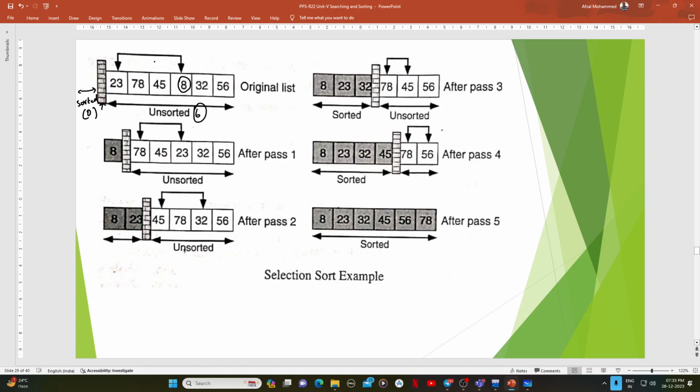So these two will get swapped. Okay, ee rendu swap ayipothayi. So here you will get 8 and this 23 will come here. Okay, 23 ఇక్కడికి వచ్చేస్తుంది, 8 ఇక్కడికి వెళ్ళిపోతుంది.